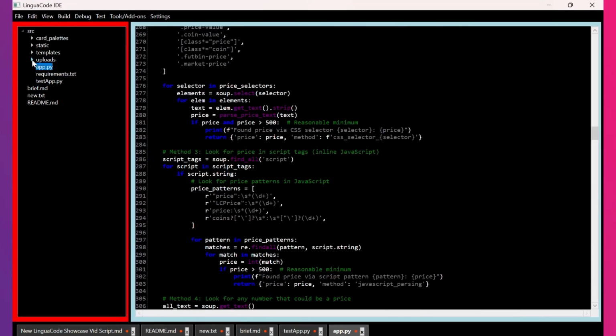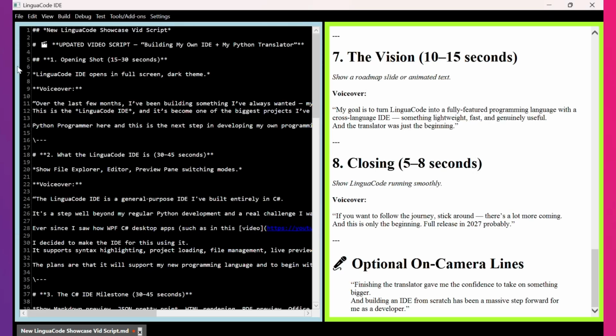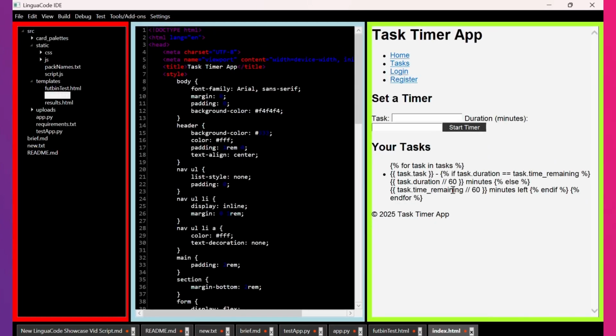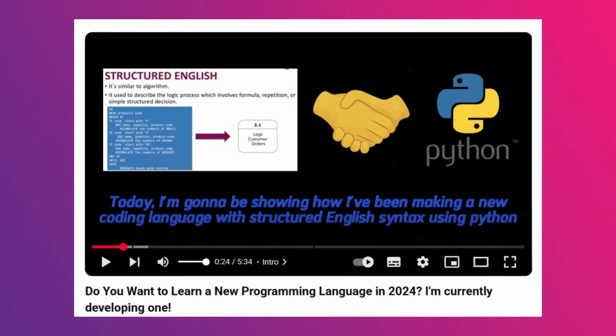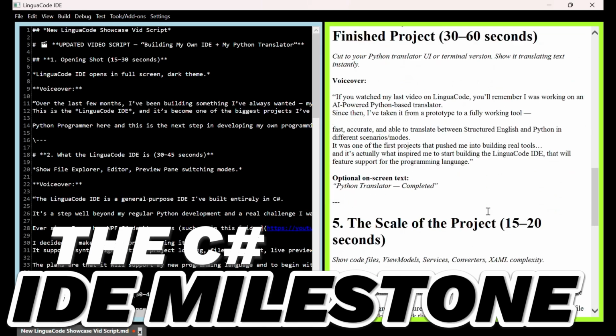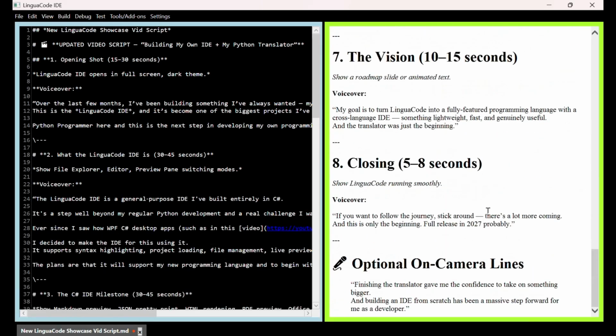It supports syntax highlighting, project loading, file management, live previews, autosave, and a fully dynamic layout, all from scratch. The plans are that I will support my new programming language and, to begin with, be the only IDE that does so. The C# IDE has been the biggest milestone so far.